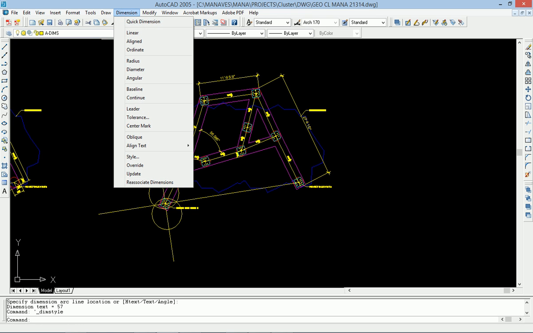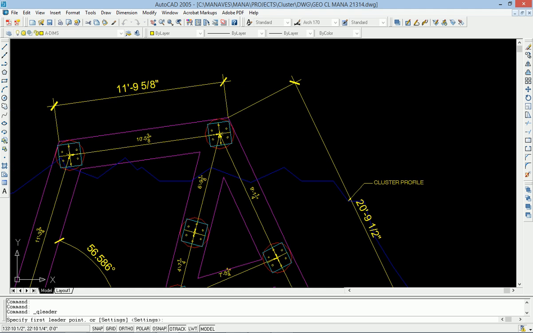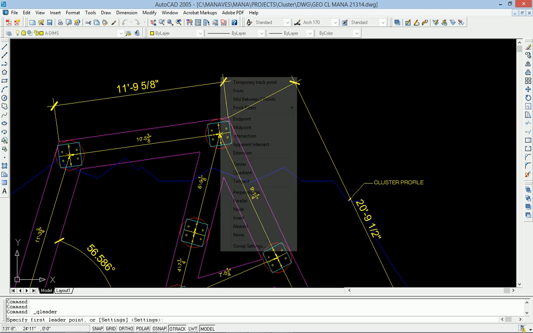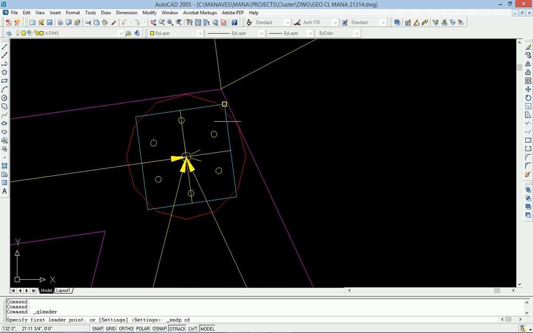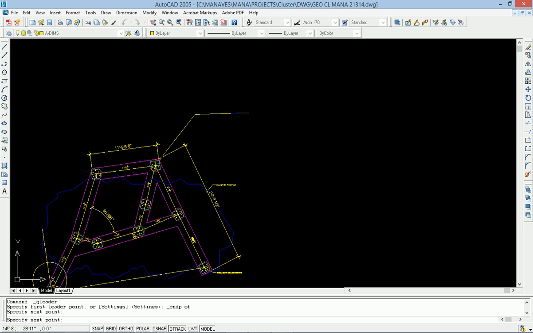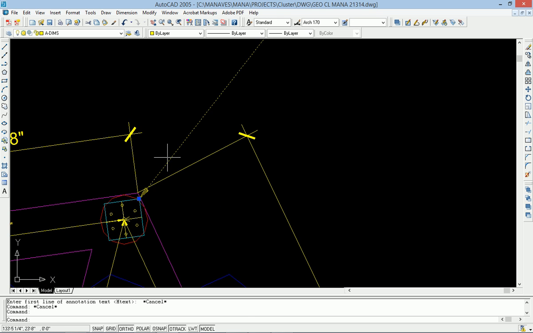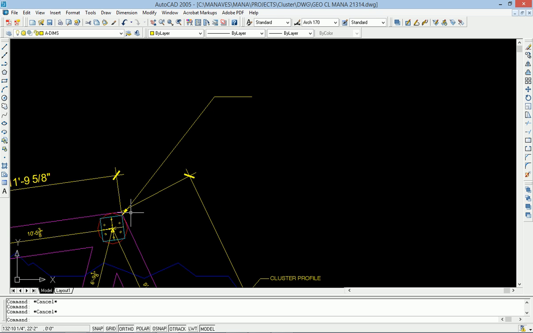You can see there's other things like if we go to a leader, so we can create, say we wanted to point something out. We can create a leader that points to an actual piece that we can actually put text behind, right?